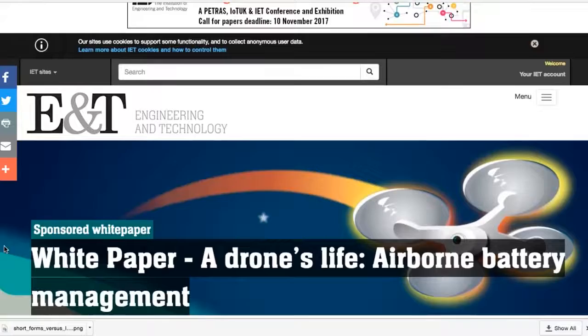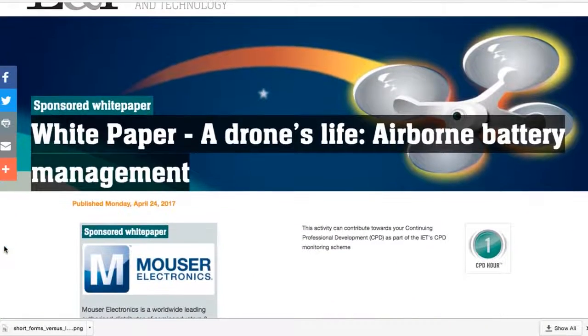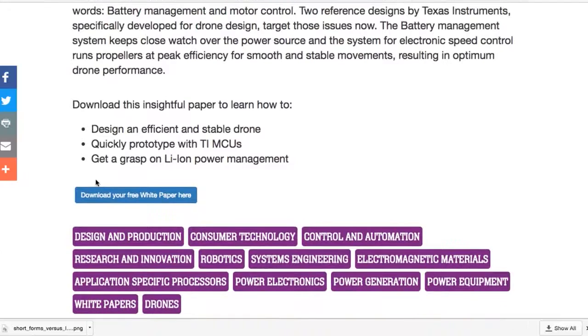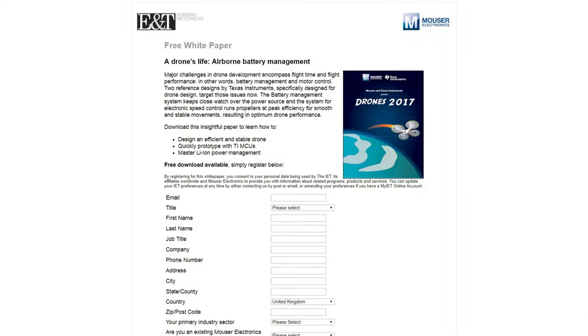Engineering and Technology magazine has a white paper called A Drone's Life, Airborne Battery Management. Okay, fair enough. I'll just click the download your free white paper here button, and now I'm in another landing page.